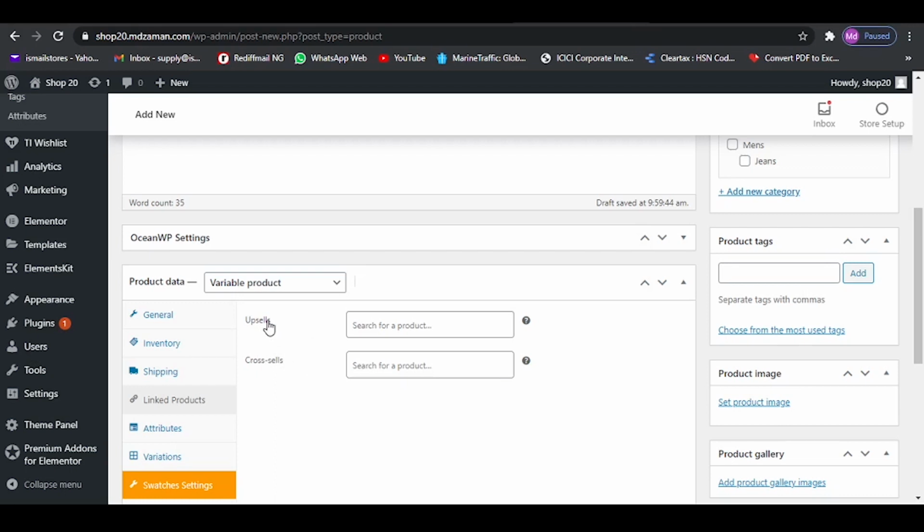Upsells is simply the alternate product, or the product that you would recommend to your customers instead of the product he is currently viewing. For example, if someone is viewing a denim jacket, he could also be interested in buying a leather jacket. So you can put any product which you think could be an alternate product. Now currently we have only one product in this entire website, so I'm going to add that.